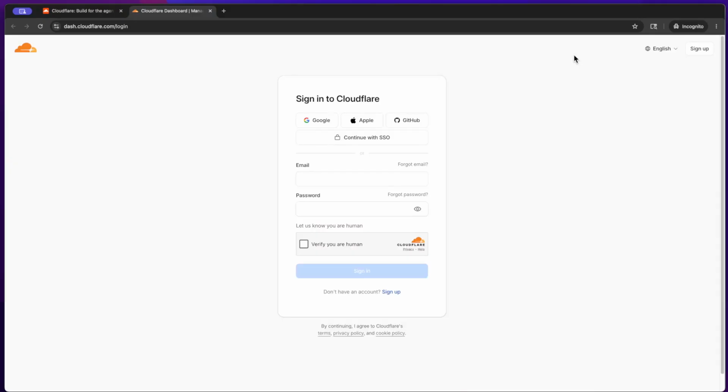Now, at this point, you'll see several login options. If you prefer using your Google account for authentication, you can select the option labeled Continue with Google. Once you click on that, you'll be prompted to choose the Google account associated with your Cloudflare account. Be sure to select the correct Google account so you can access the right Cloudflare dashboard. If you don't use Google to log in, simply enter your email and password as usual to proceed.